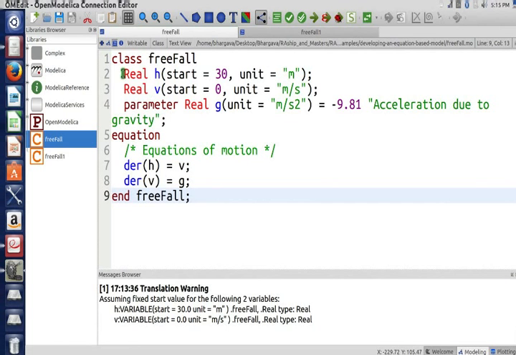Let me show you how to declare variables. Real represents data type. h represents height of ball from the surface of Earth. Start is an attribute of real variable. Every data type has certain attributes which specify useful information related to variables. Start attribute specifies the initial value of a variable. The initial value of h is 30 units. Unit attribute specifies the unit of a variable. The unit of h is meter. Every variable declaration must end with a semicolon.